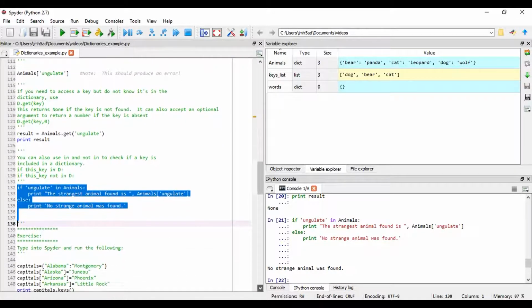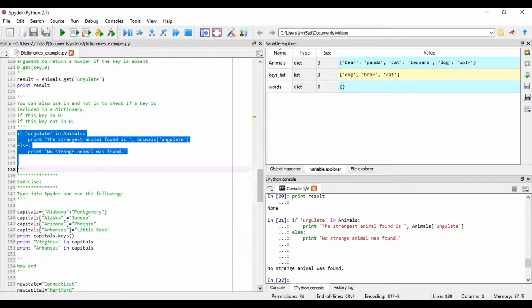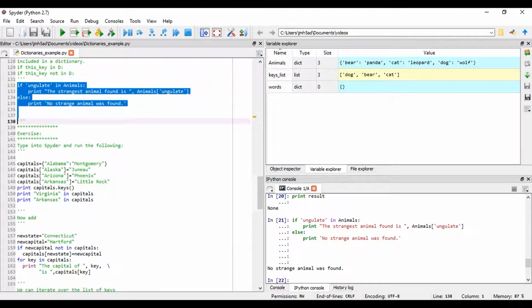Now we come to the exercise. You may want to pause the video while you type in the following lines of code.